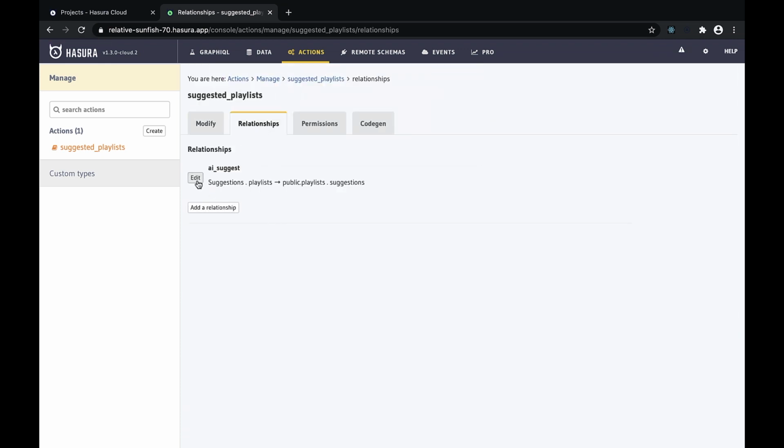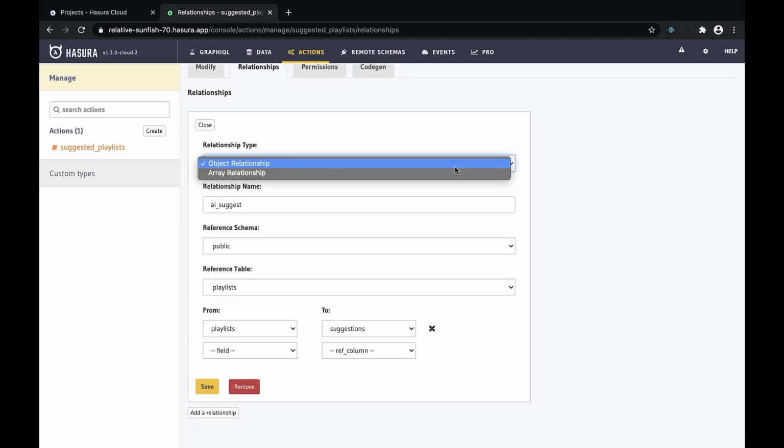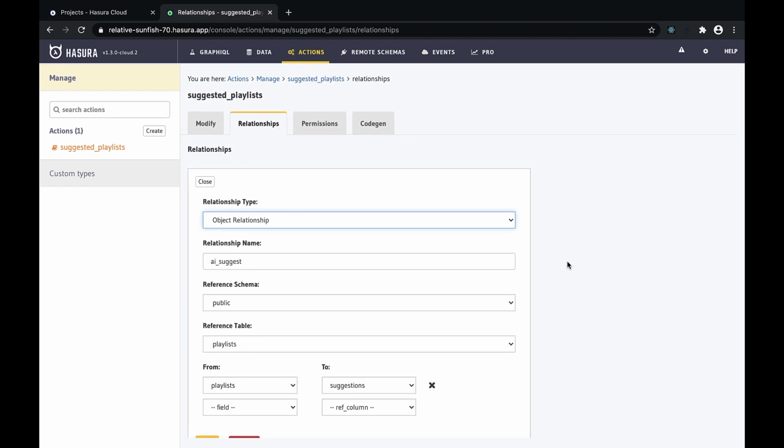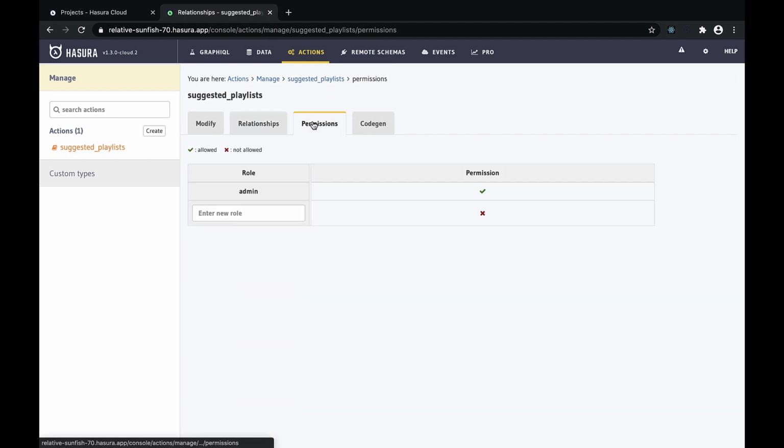We add a relationship. We have object and array relationships, so one-to-one or one-to-many. We can name the relationship and specify the schema and the table that it's referencing. We take from playlists, and in this request, it goes to suggestions on the playlists table, which is a JSONB field we've already specified. We can also specify permissions. In this case, the user is allowed to see these permissions, but anonymous users cannot.